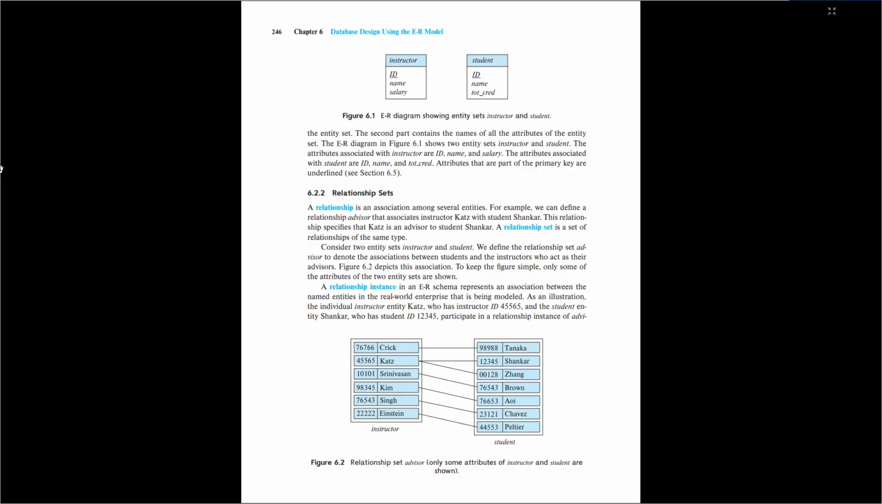A relationship instance on a schema represents an association between the named entities in the real-world enterprise that is being modeled. As an illustration, the individual instructor entity Katz, who has instructor ID 45565, and the student entity Shankar, who has student ID 12345, participate in a relationship instance of advisor.